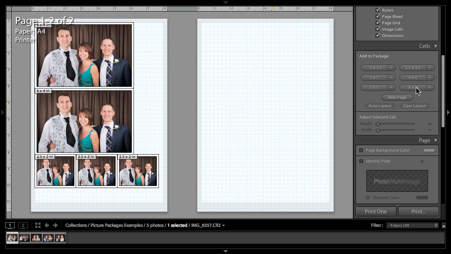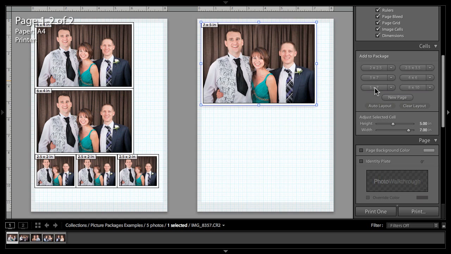Now why isn't that working? Well, the reason that button is not working is that I'm trying to work here on A4 pages. You can see it on the overlay here. It says paper A4. And 8x10 simply won't fit on the A4 page. So I can click a 5x7. And that picture is not bad, but it's not as big as I would like.